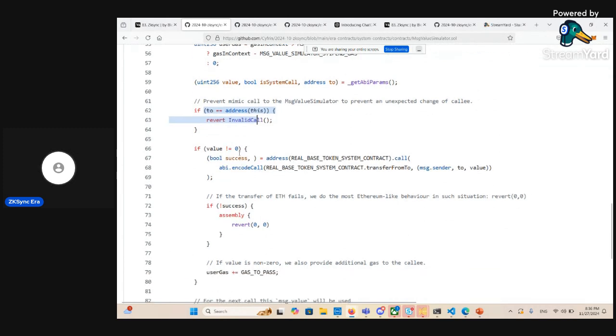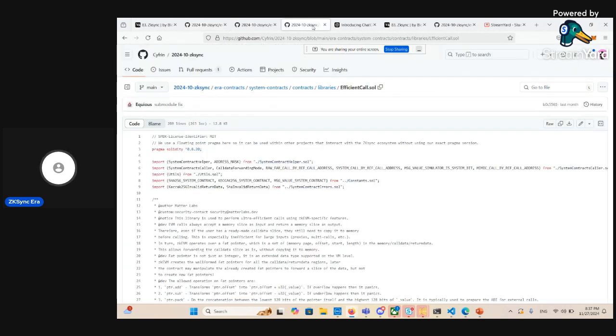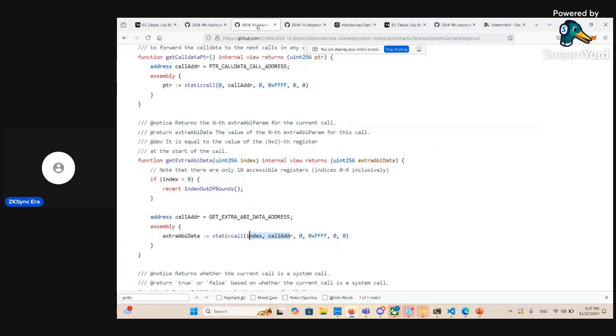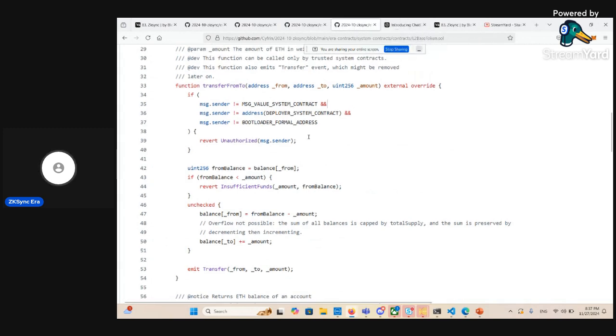And then the value, if not equal to 0, then I'm going to do the transfer of the token, in this case Ethereum, from the user. So the user is the caller, the original caller, okay, and then to the value. This function is using another system contract called the real base token system contract, which is focused on managing the base token. We will talk a little bit today, but we are going to have a separate presentation for that.